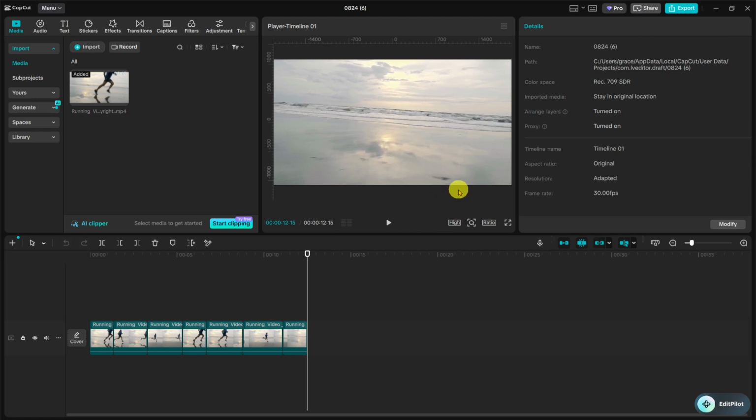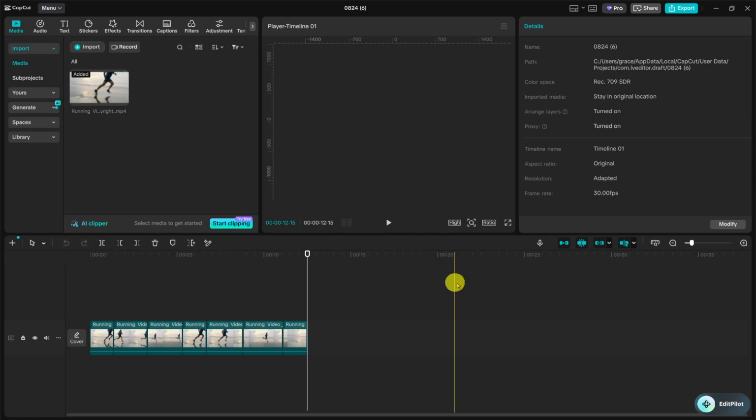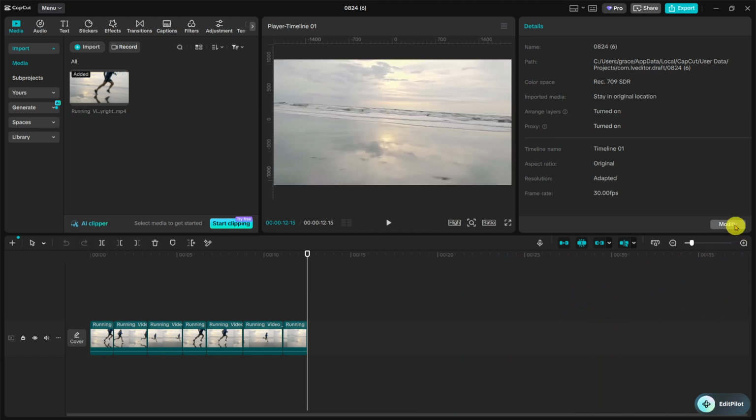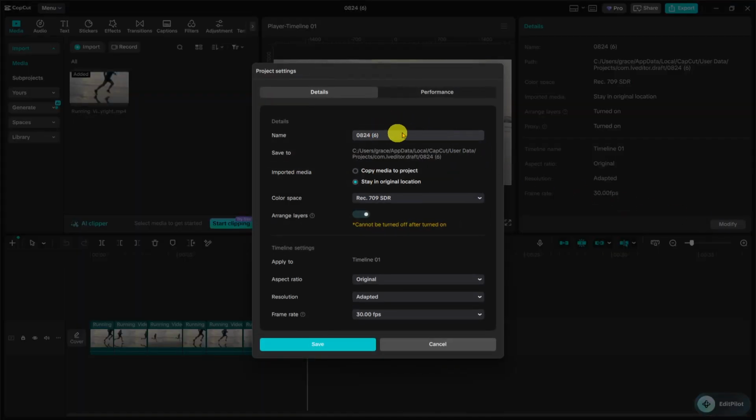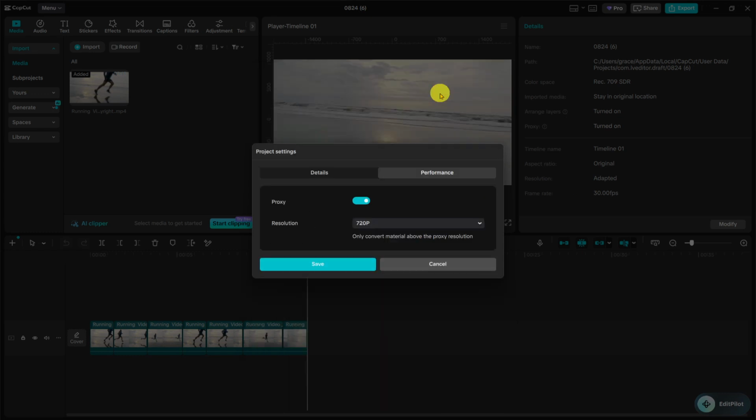Next, click on an empty area in the timeline or free space within the timeline panel. This helps make sure no specific clip is selected and allows you to access broader project or workspace settings more easily. After that, look to the right side of the screen and click Modify. This will open additional settings related to your project. From there, click on Performance. This is the section where CapCut gives you more control over how the program uses your computer's resources during editing.